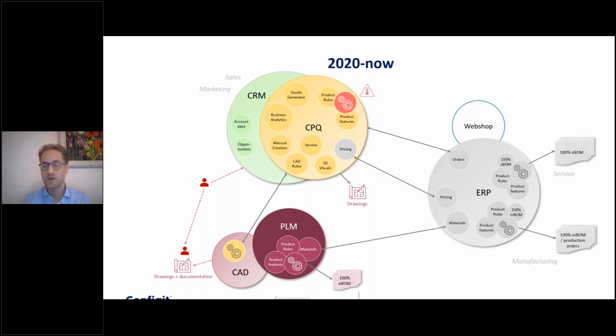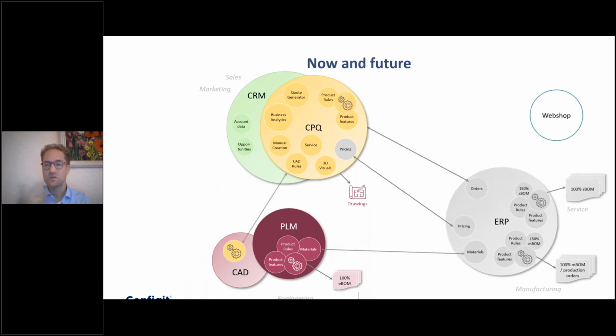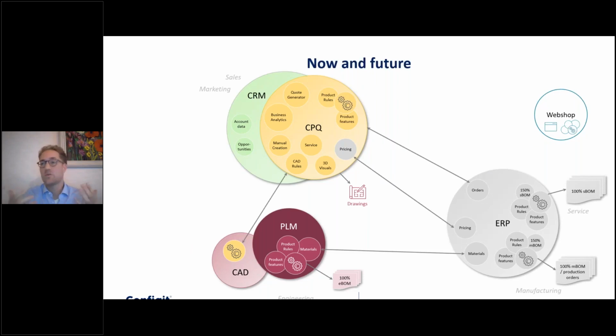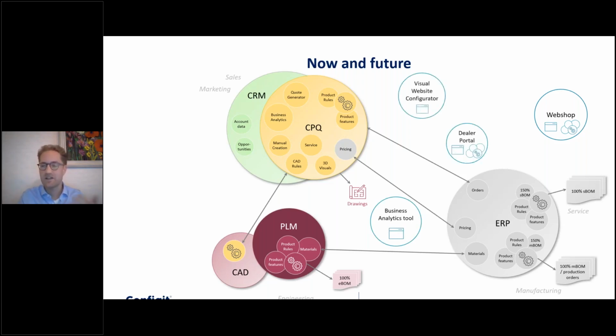The other thing we see is a lot of new tools, a lot of new applications, and also with all the things AI can do, a growing number of applications in organizations, like a business analytics tool, a dealer portal, a web shop, sometimes also with their own configurator and their own data which belongs to the configurator. We see these days companies want to have a nice visual website configurator with 3D visualizations, you name it. And that's also what they want to have.